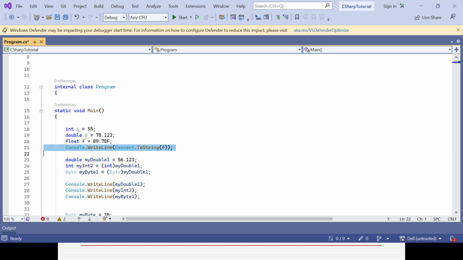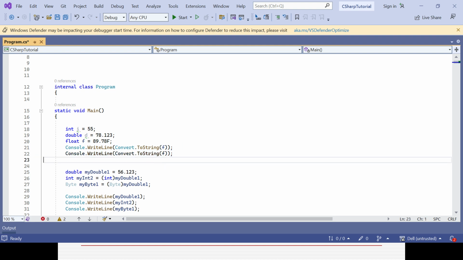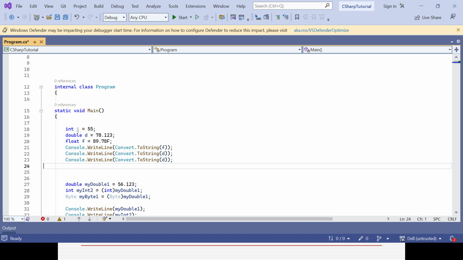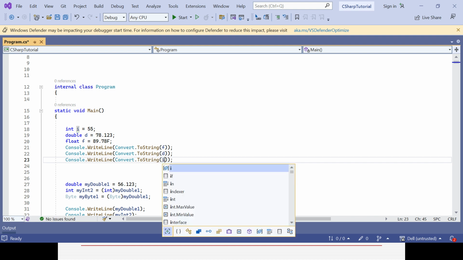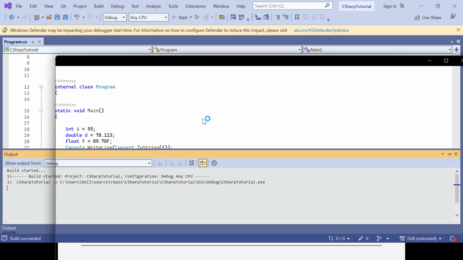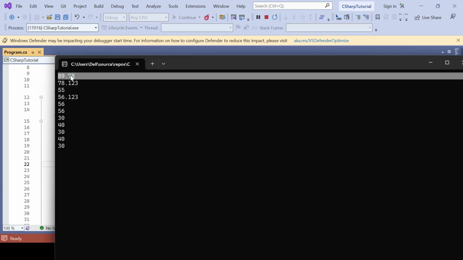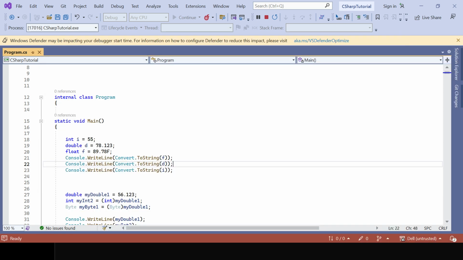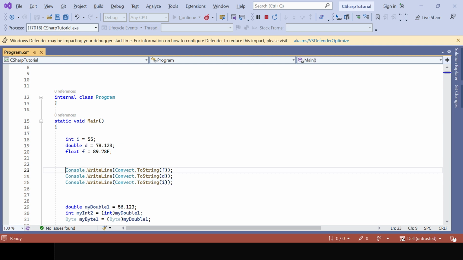Similarly, the other variable, d, I can also change to a string. Similarly, I can change i also to a string. Now if you execute your code, you could see it will give you the string values for integer, double and float. The first one is the float, so you could see 89.78 for the first one. The second one is the double, so 78.123, and then 55.